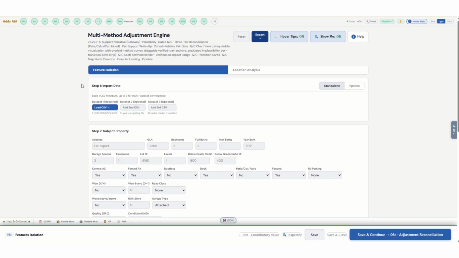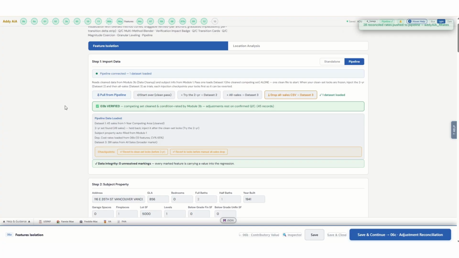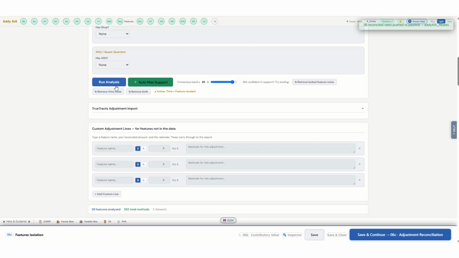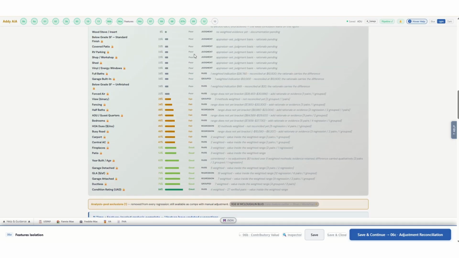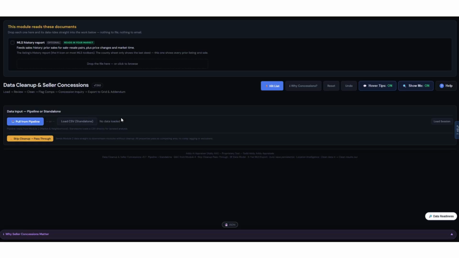So here is our adjustment tool, and it will auto load from our clean data first. We're going to run that analysis. I have a whole video on it. It'll come up with the support. It'll tell you which ones that you need, because, let's go back to that data clean. I forgot to show you.